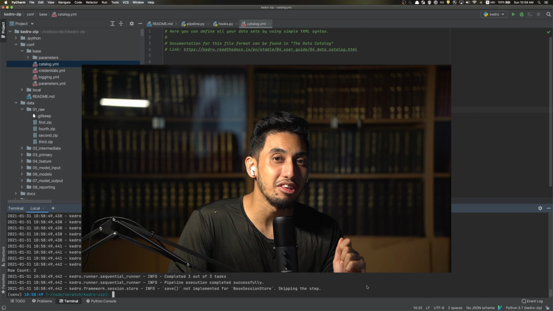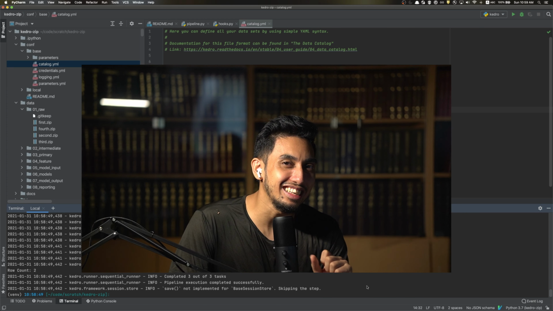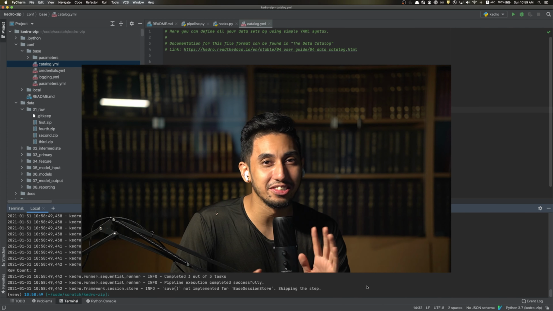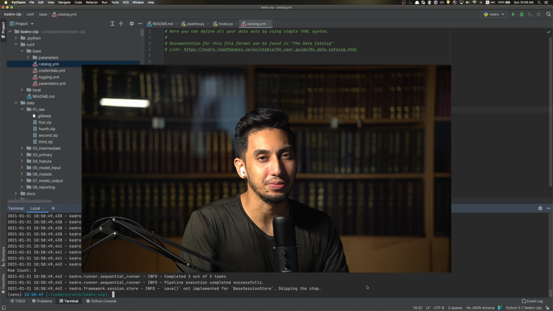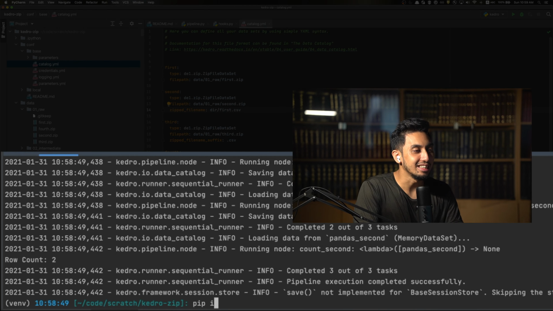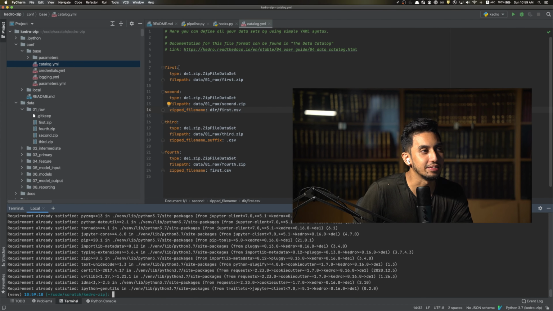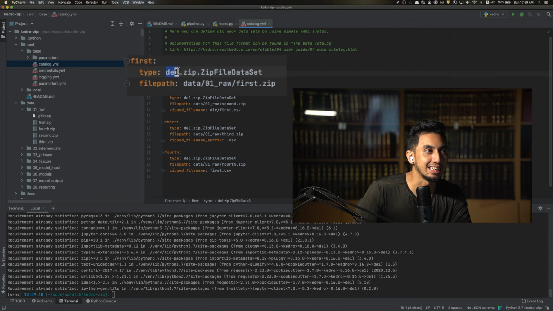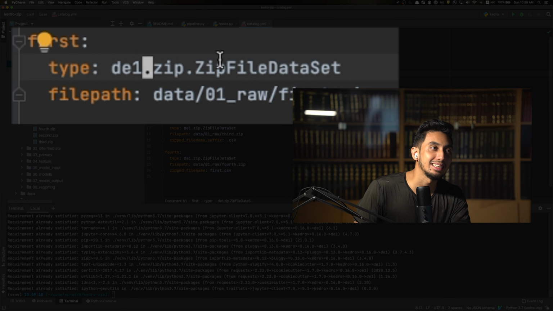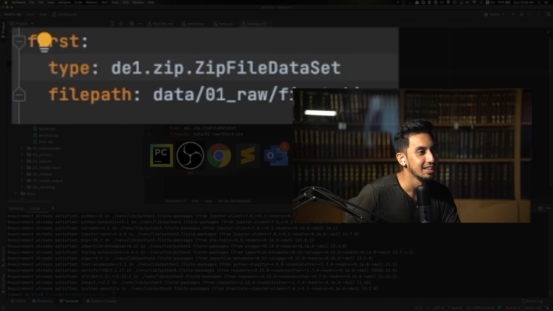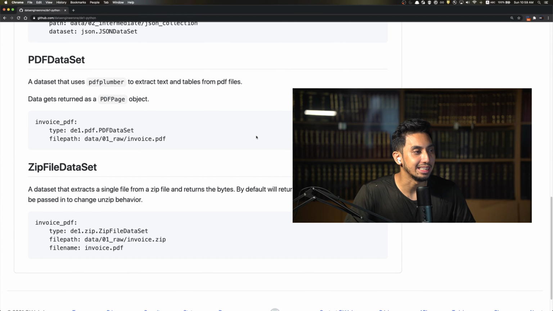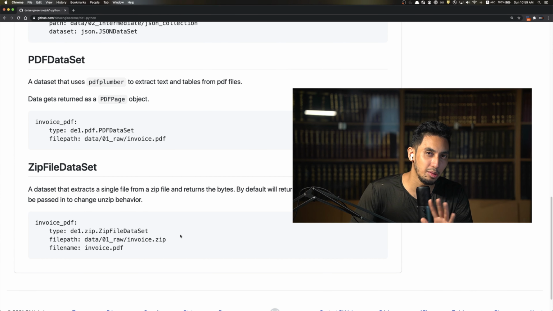And again, this is now available inside of the de1 package. And in order to get this package, it's incredibly simple. All you have to do is type in pip install de1. And this package will include not only the zip file dataset, but multiple datasets that I use quite often. And so here, to import it into the catalog, we have de1.zip.zipFileDataset. There's a few more examples on the README itself. Unfortunately, it's still a little bit sparse README at the moment, so please bear with me while I work on that.